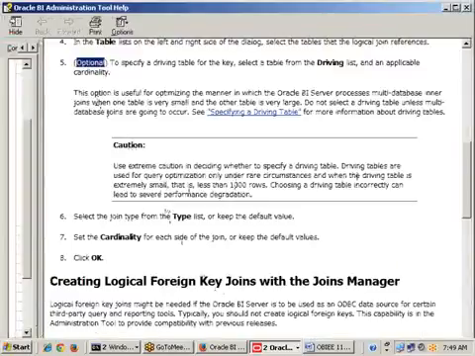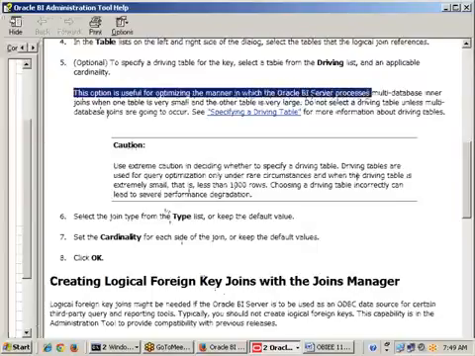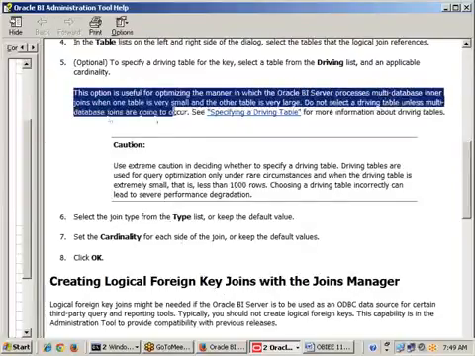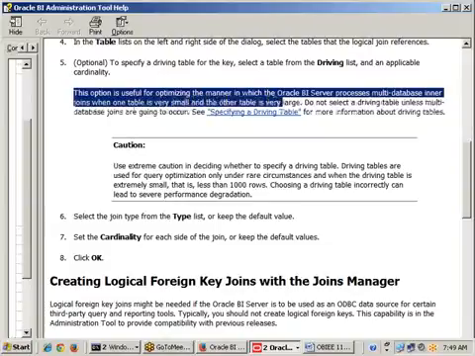That's my next point here. This option is useful for optimizing the manner in which the Oracle BI Server processes multi-database inner joins when one table is very small and another table is very large. So this property is particularly useful if you are 100% sure that this table's number of records is always less than the other table. Let us say in a dimension table and fact table scenario, dimension table records are always less than the fact table. If you are 100% sure, then I can select the dimension table as a driving table.